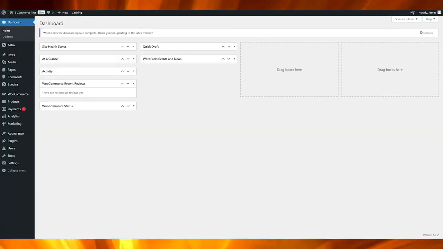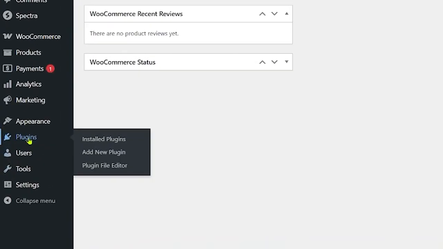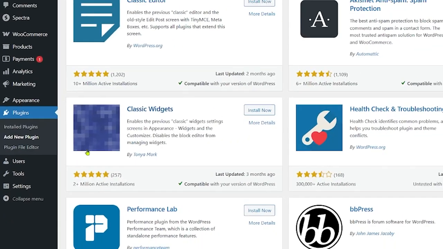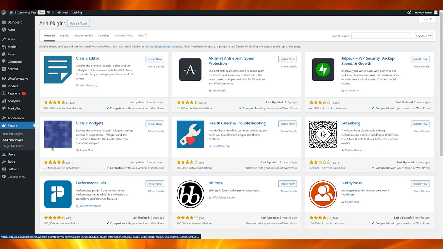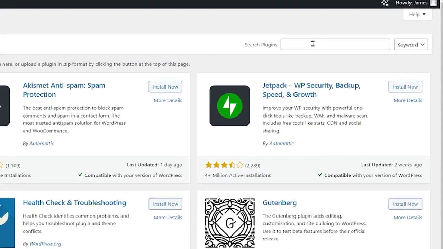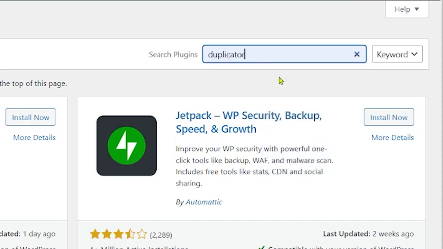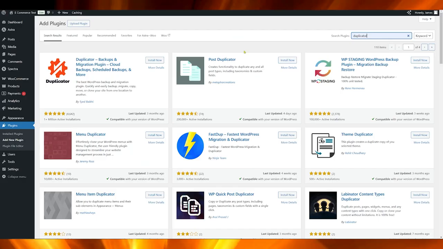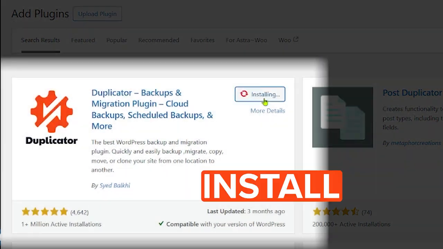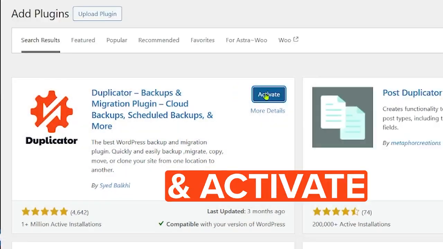So the first thing we're going to do is go to the WordPress admin dashboard. I'm going to head down to plugins and go to add new plugin. You can't really do this easily or sometimes at all without a plugin. So let's go across to the search plugins in the top right hand corner there, and we are going to search for Duplicator. There we have it just here, and we can just click on install now, hang around for just a second and activate.